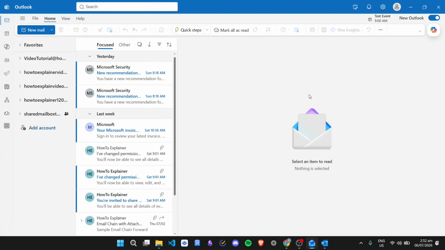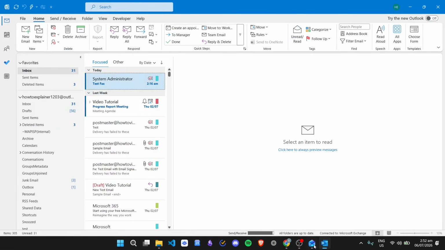How to fix Outlook disconnected and how to reconnect. So here I have the Outlook application open right here. I have the new version and I also have the classic version open right here.